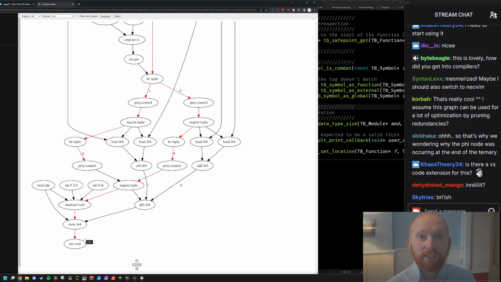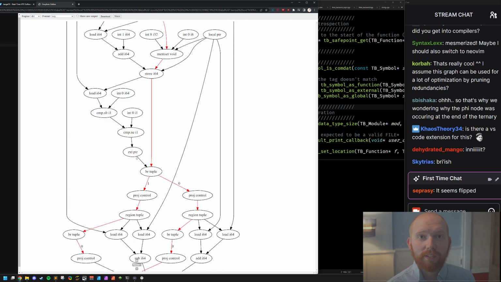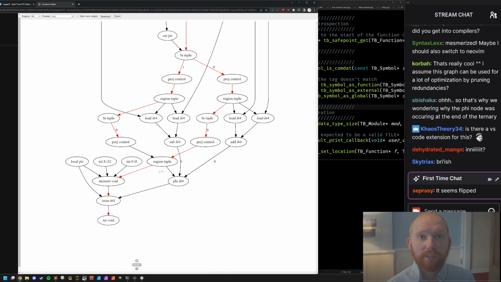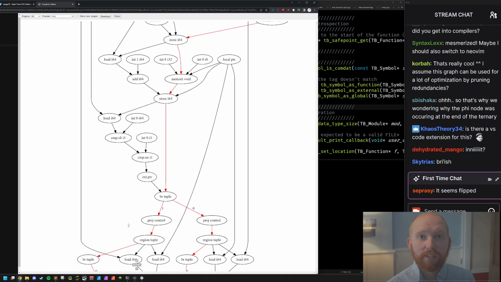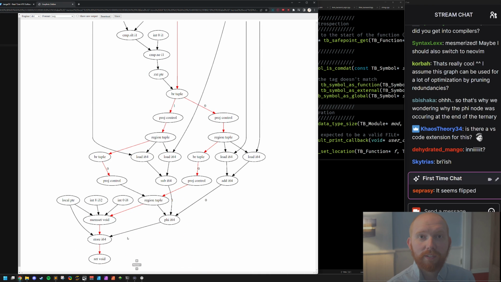Magic, isn't it? This is British. Innit, right? It seems flipped. Phi nodes are flipped. That's the point. They're the opposite of a switch statement. But this is the lovely thing that's going on.